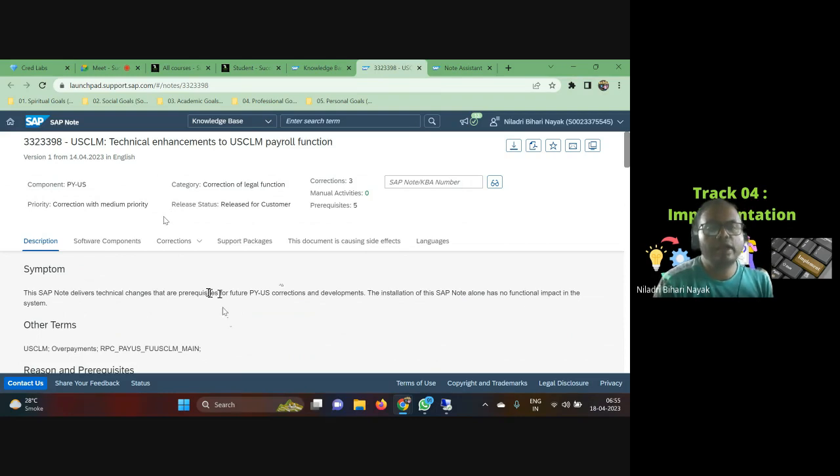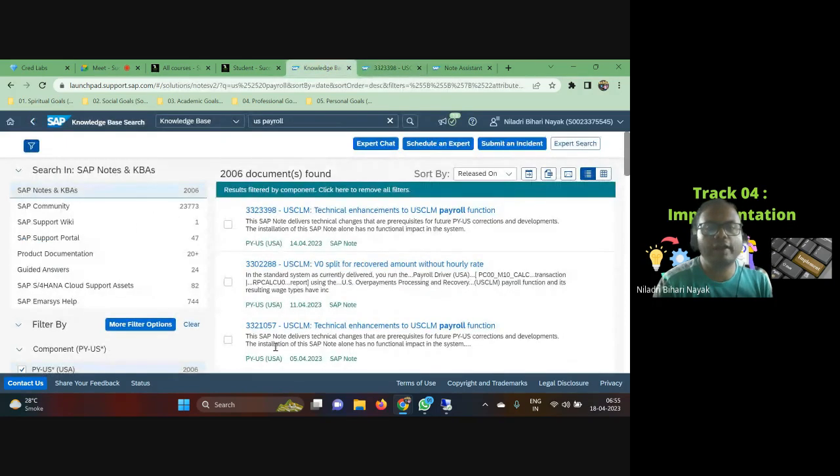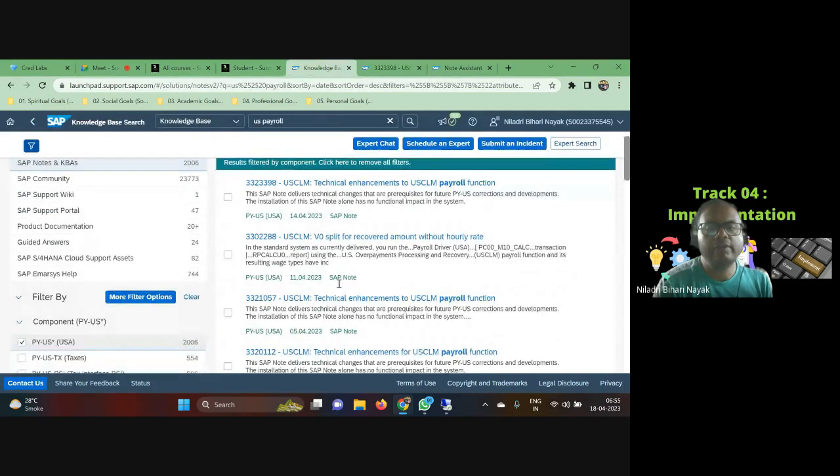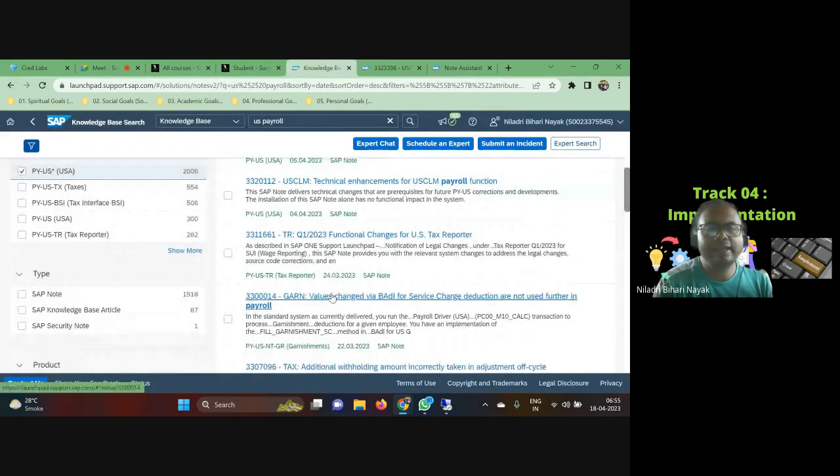So generally, an upgrade or enhancement pack is a combination of a lot of notes. These are the kinds of notes you will be finding here, and SAP will be sharing that there are different notes, and where exactly you have to go and apply those notes.